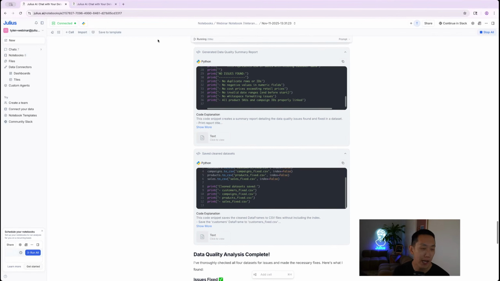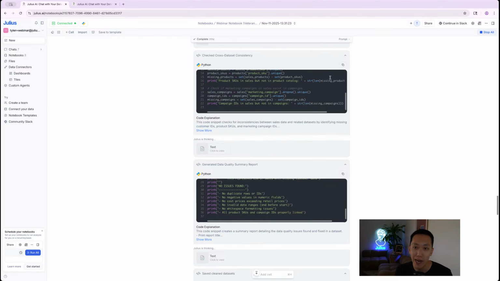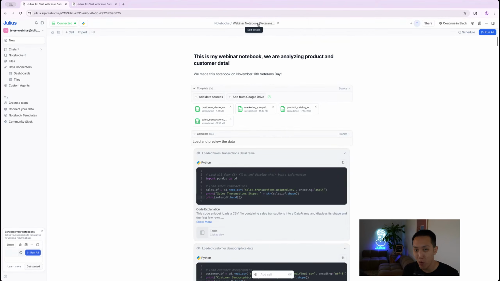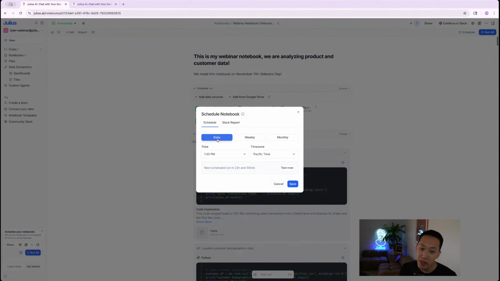On that same topic that I was just talking about, let's talk about scheduling, right? Scheduling is a great part of notebooks. Once you do connect to a data connector, they really do work hand in hand. If you go back to our main notebook, the webinar notebook, Veterans Day, in the upper right-hand corner, you can click on schedule. You could select daily, weekly, monthly, how often you want this notebook to be run and have the results delivered to you. You could select the specific time zone.